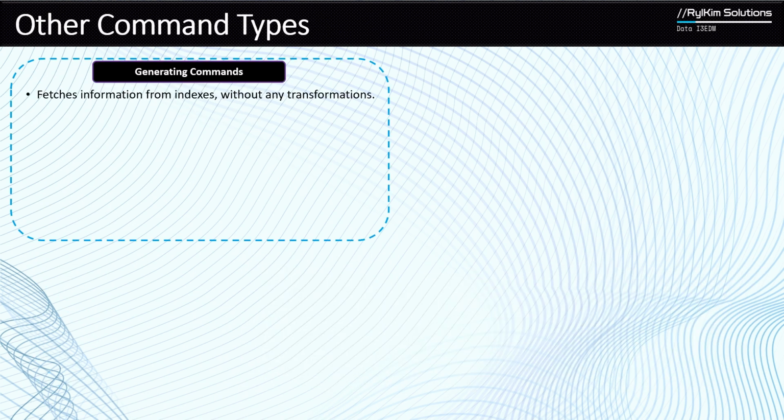Now that we've seen transforming commands, and prior to that we saw the streaming commands, let's look at other command types. You have generating commands, for example. These are commands that fetch information from your indexes without any transformation. You invoke these commands using a pipe character at the beginning.